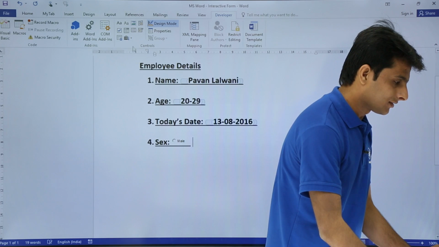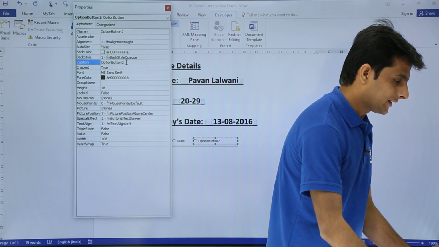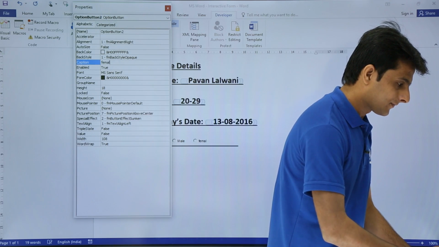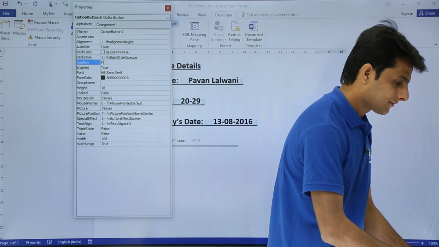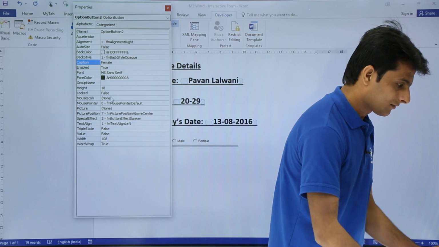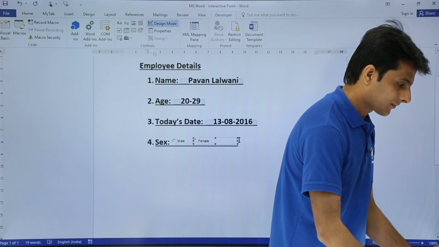Similarly, I'll create one more radio button at this place. I'll just keep my cursor, click on this radio button and now I'll change the property, the name as female and click on close.